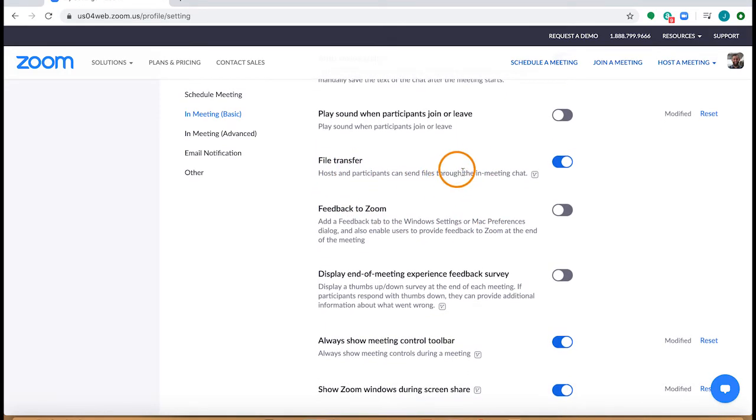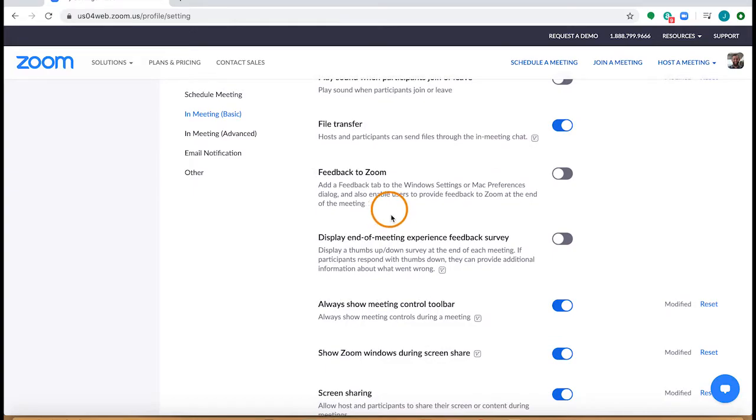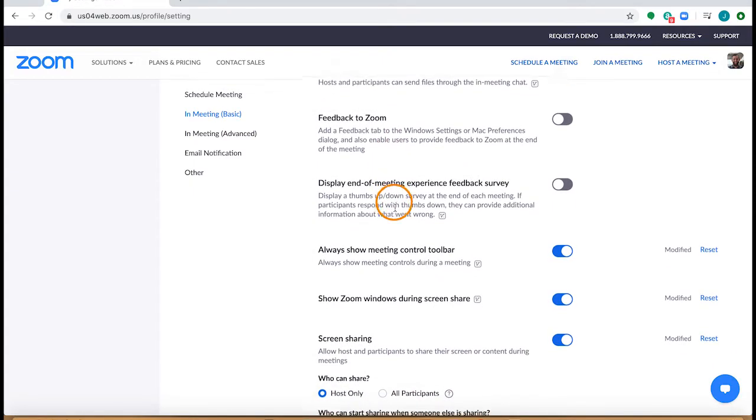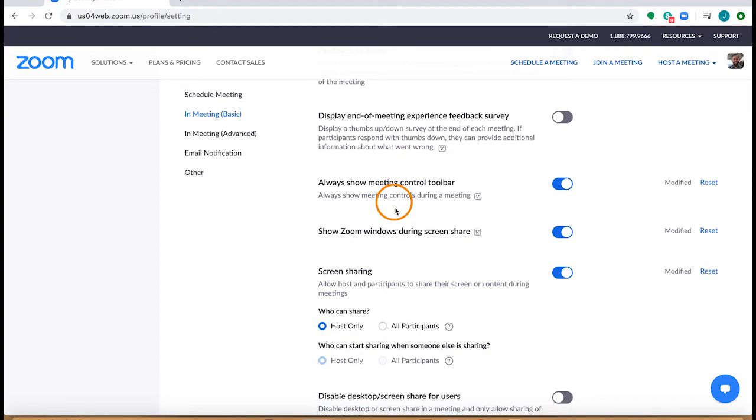File transfer, you can have this on if you want to share files or videos or anything with your students. Feedback to Zoom and feedback at the end of meeting surveys, I just have both those off. They're not really important. Always show meeting control toolbar. You definitely want this on so that you have control of your meeting at all times and easy access to anything.